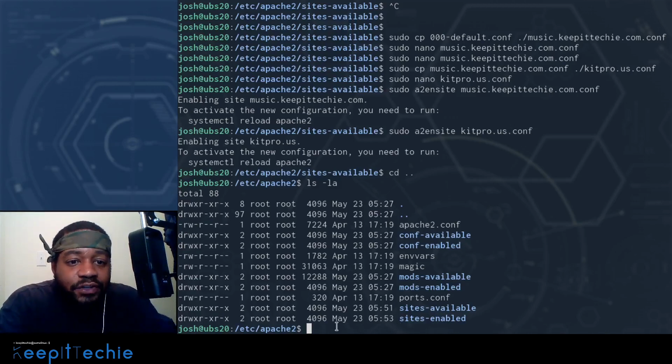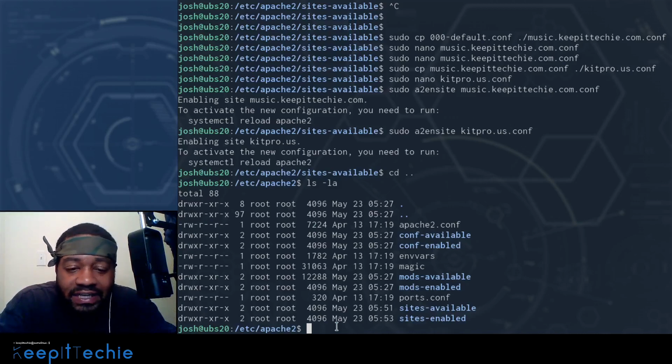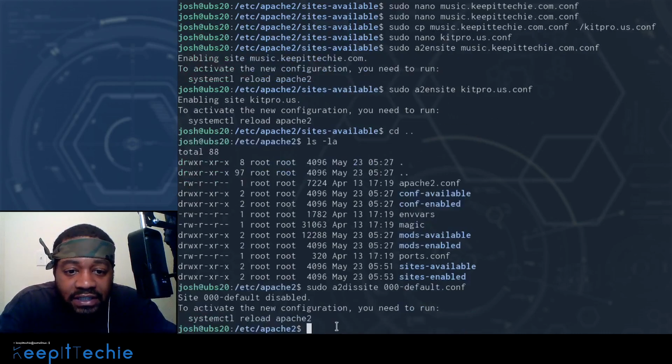And one thing they recommend you do when you set up virtual hosts or multiple domains on your Apache server is to disable the default configuration. And the command to do that is sudo a2dissite, which basically stands for disable site. And then you want to go in and type that config, which is the domain config or the default configuration, and we can disable that site.